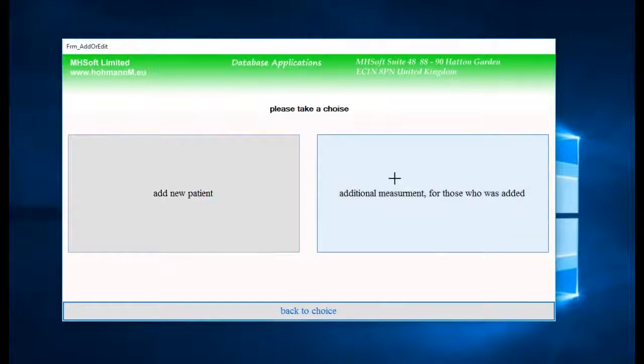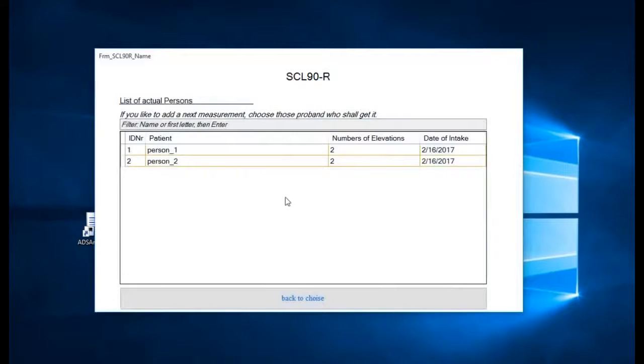So then it comes to this decision, because it might be a really new patient we haven't taken in, or it's about to take in, let's say, the third elevation of a patient we have already taken, let's say last day or last week. So then it comes to this window. It shows us all patients we have already taken to make a choice.